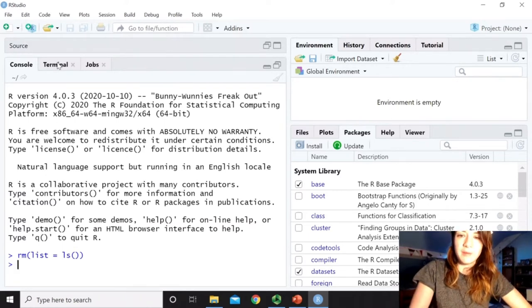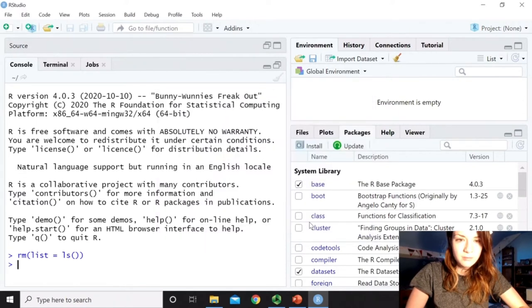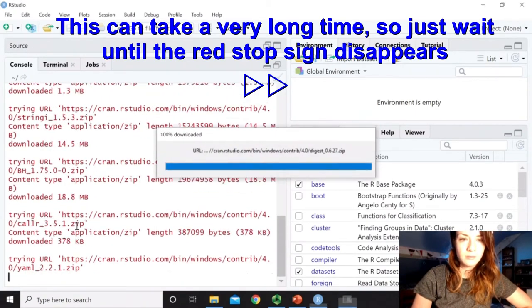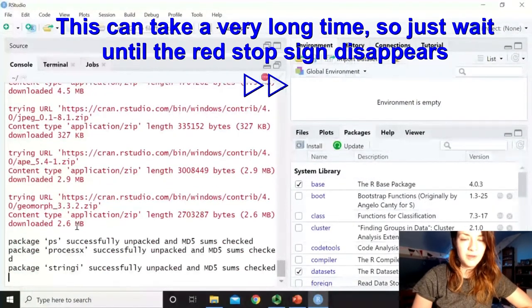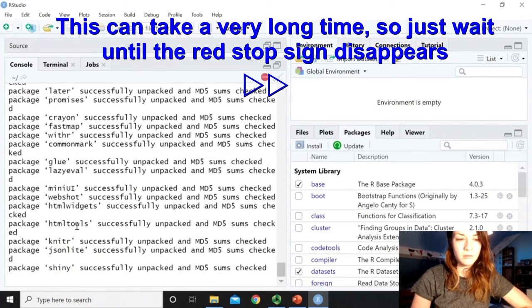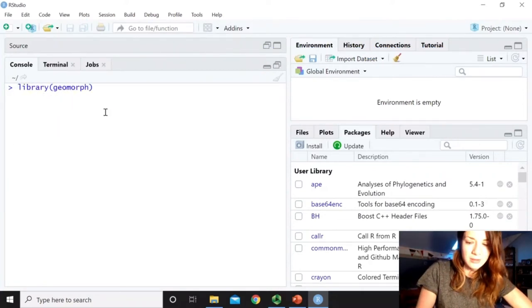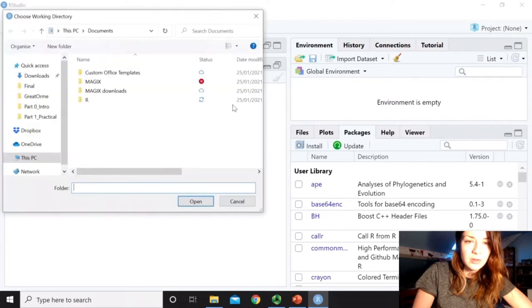Then you need to install the required package geomorph and then load it. So install geomorph. So now we're going to load that package. Then we can set our working directory, or you can just write it into your code.